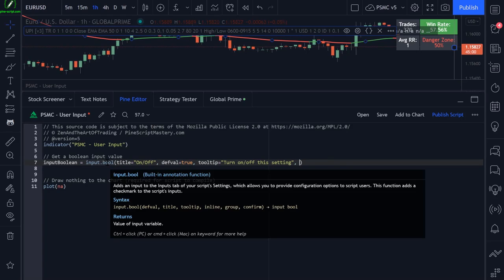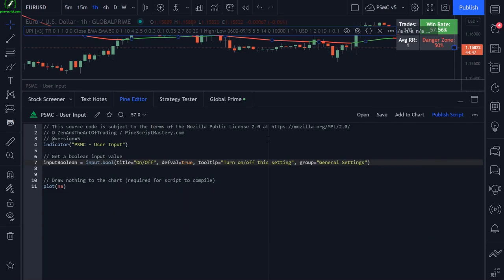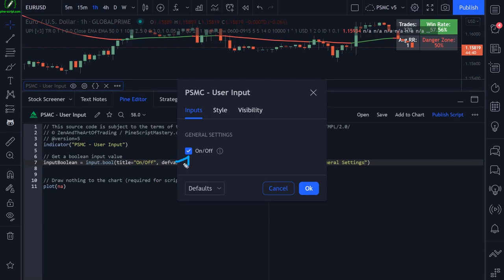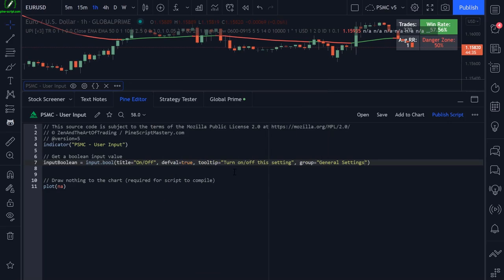And let's look at group. So group is what we use to create titled sections for our user inputs. So here I could say general settings, for example. And now if I save the script and open up the settings menu, our Boolean input is under its own title called general settings. And any user input that we create in our code that has the same group name here will be placed in the same group.